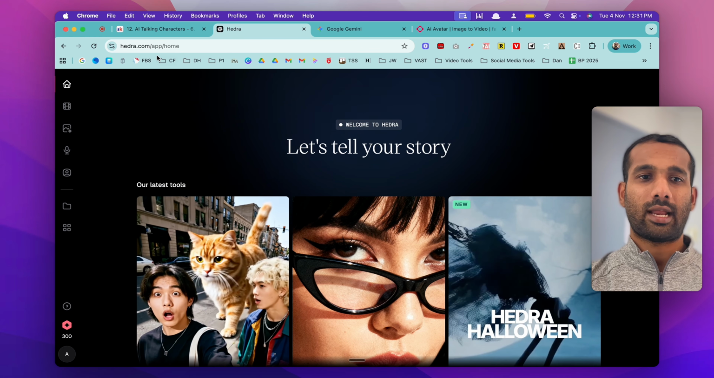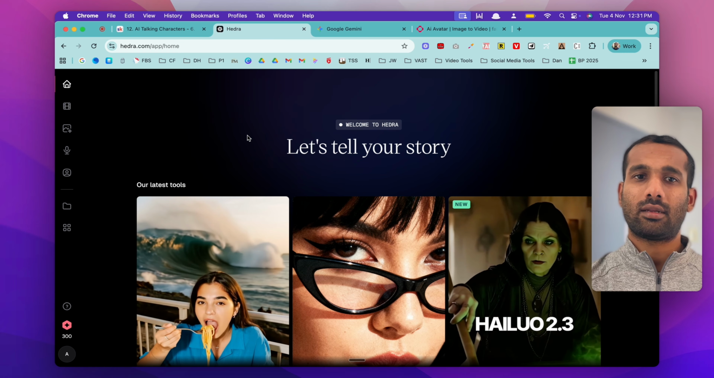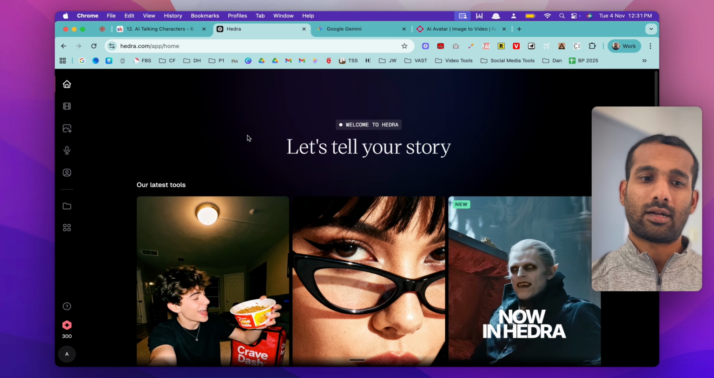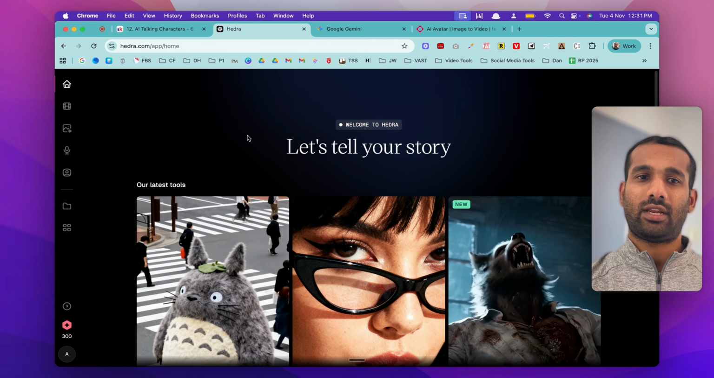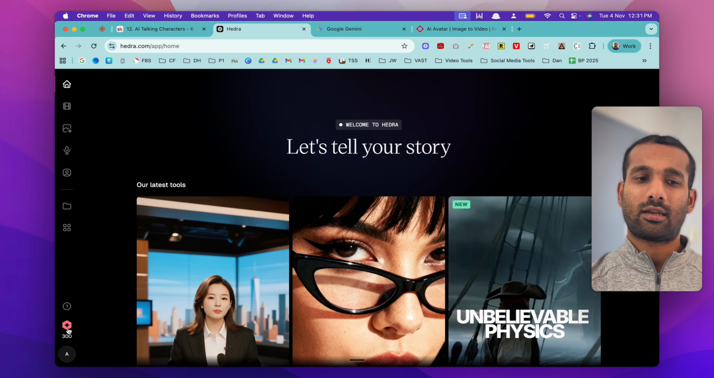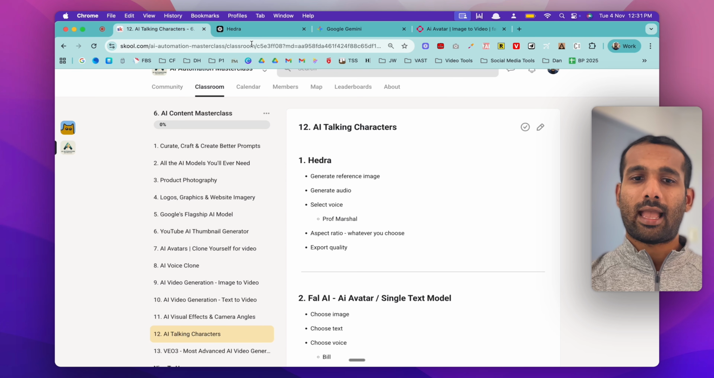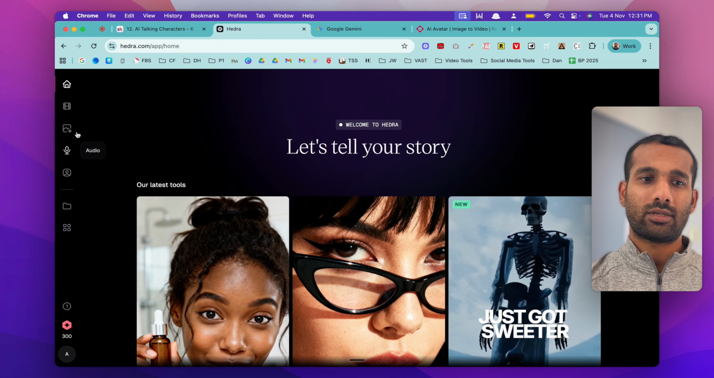So if I come into hedra.com, you can create a free account. Earlier, you could only do this with a paid account, but now they've added a free plan to their pricing plans as well. So you get 300 free credits, which is what I've signed up for at the moment. And next up, we are going to generate a video.